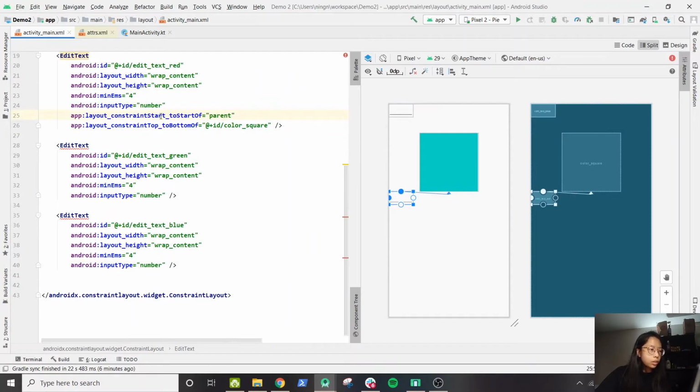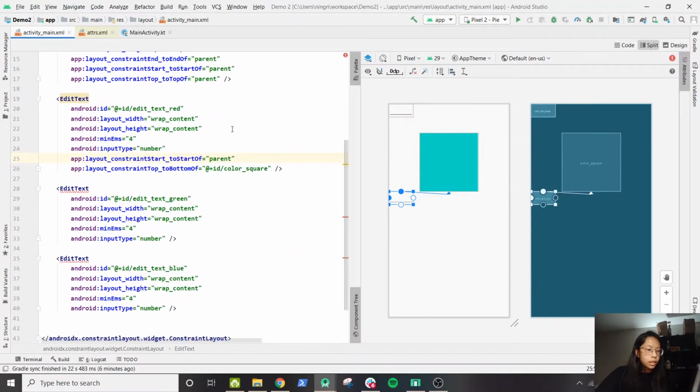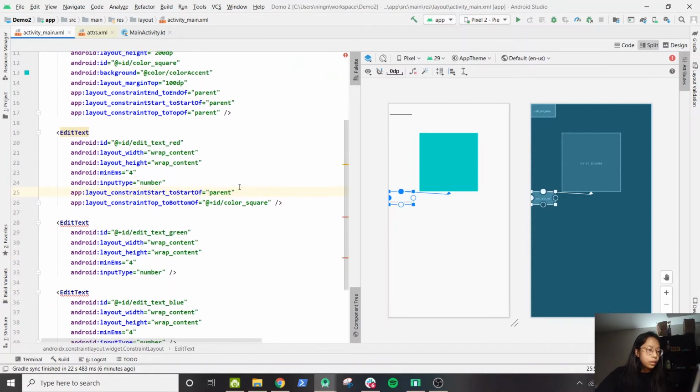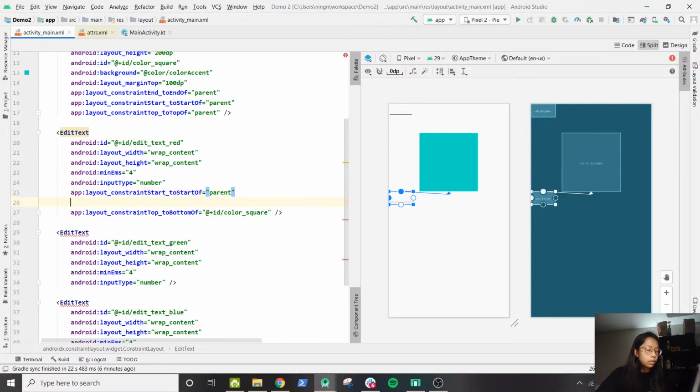So I want to constrain, let's start with the first edit text. I want to constrain the start to the parent. Parent is the outer layout, which is the constraint layout that you see at the top level. So that seems right. And I want to constrain the right side. So let me copy this over to the second edit text. So we want to do end to start of edit text green.